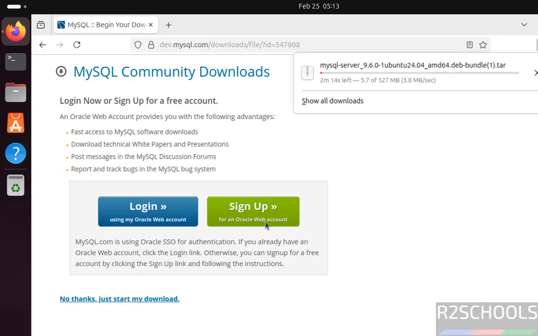See, the download started and its size is 527 megabytes, and it is a tar file. Wait until the download completes. Once the download completes, we will untar the tar file and install.